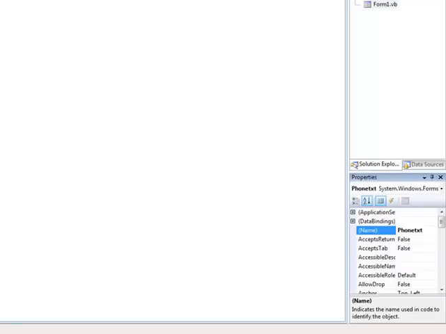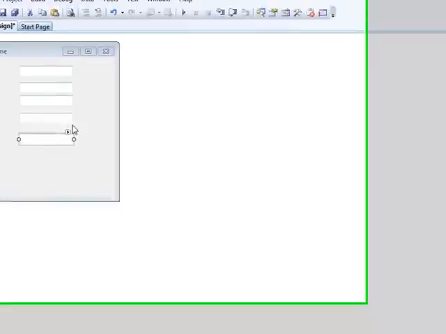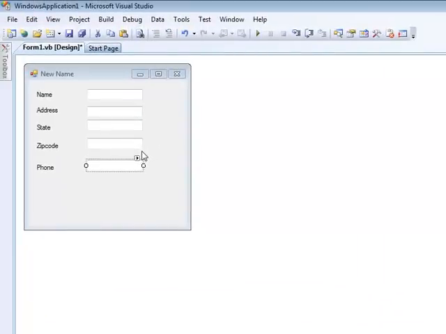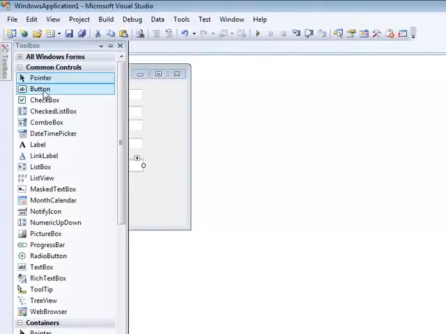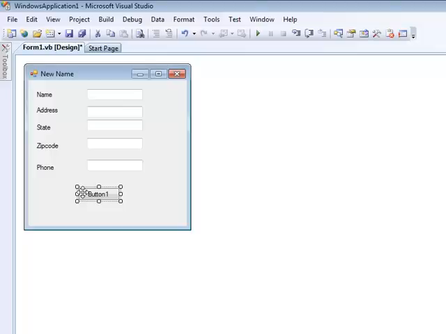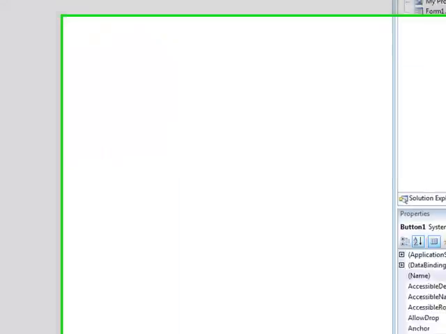The last step in this tutorial for the example used is to apply a button. To do this, find the button control in the toolbox and simply drag it onto the form, just like was done for the labels and text boxes. Then change the name accordingly. In this case, we will change it to Submit.